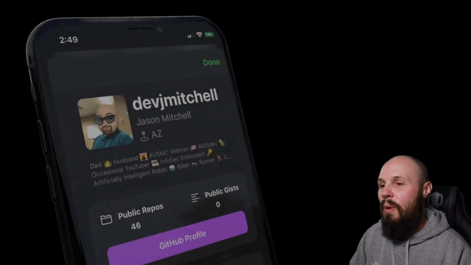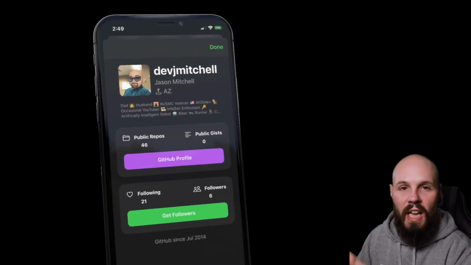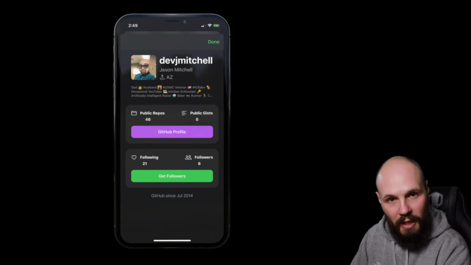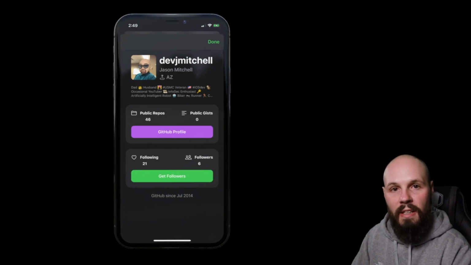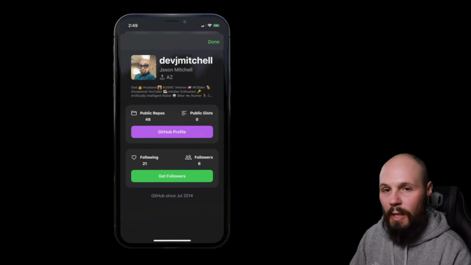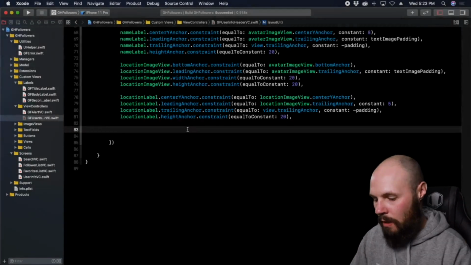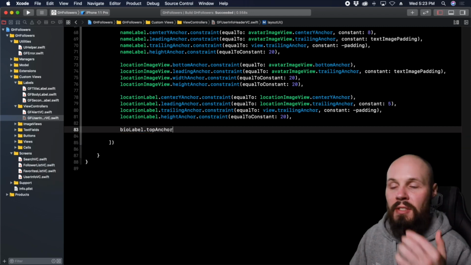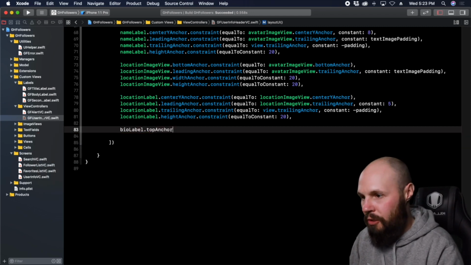So now we have this little section here on the design with the avatar image view, our username, our name, our location, little pin SF symbol that we're going to use, and then the name of the location. We have all that set up. Now we're just missing the bio label underneath. So let's do that. So we do bio label dot top anchor. So we're going to pin this to the bottom of the avatar image view.